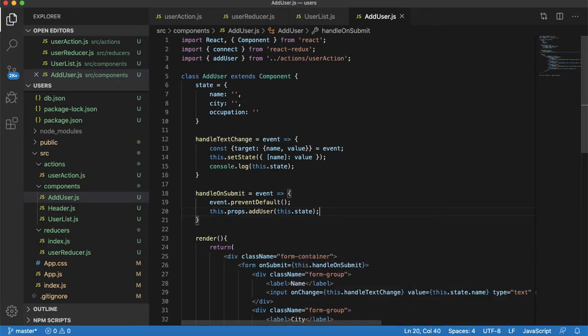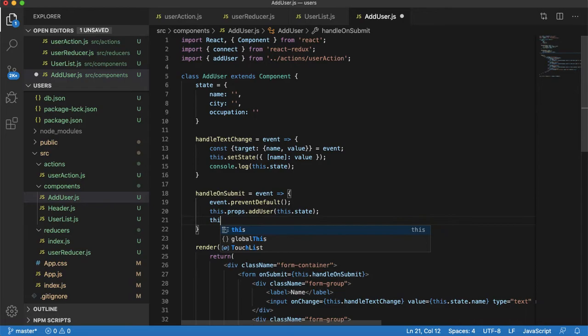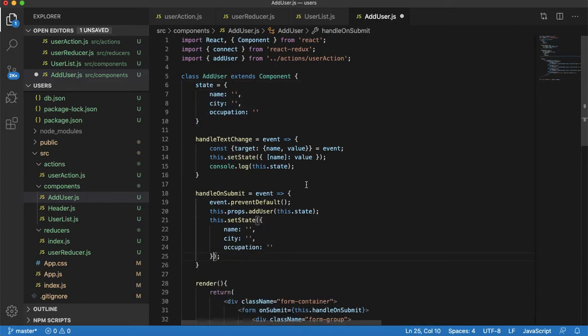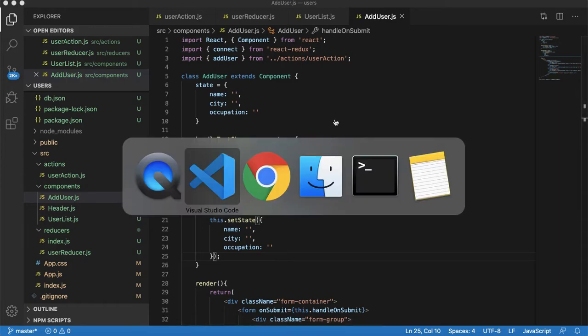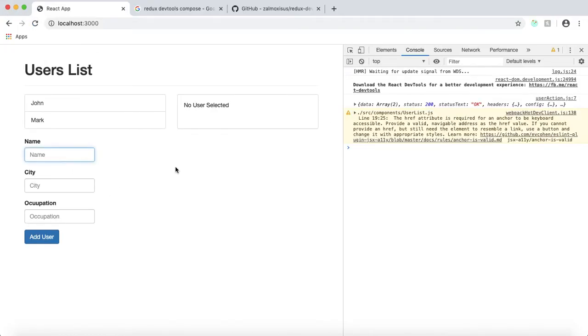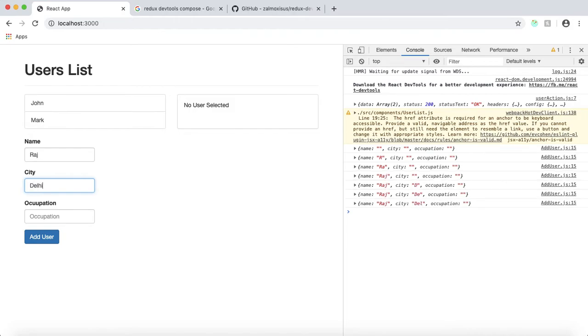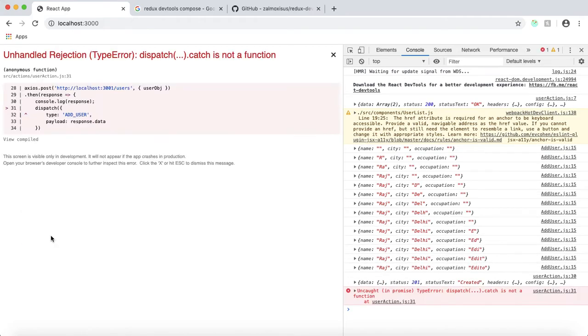Okay, and once we have submitted the data, we have to set the state as empty, like this.setState. And we'll just copy this and paste it because we need to keep it blank. Okay, so this is done. So let us just check the front end. So we'll add here Raj is in Delhi. Let's say he is an editor. Okay, now let's click on add user.